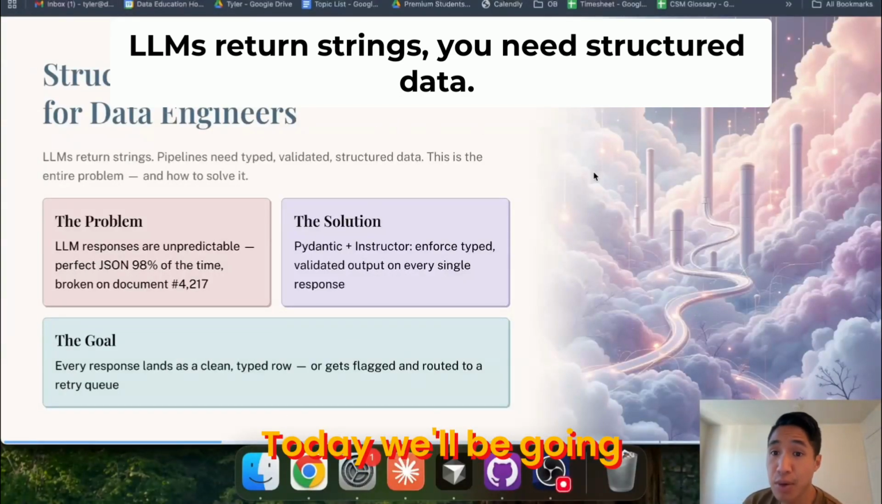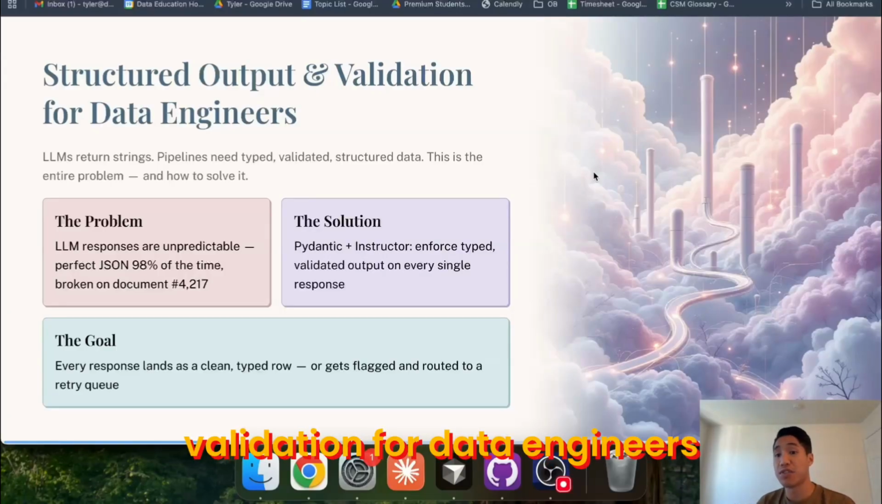Hello, everybody. Today we'll be going over structured output and validation for data engineers.